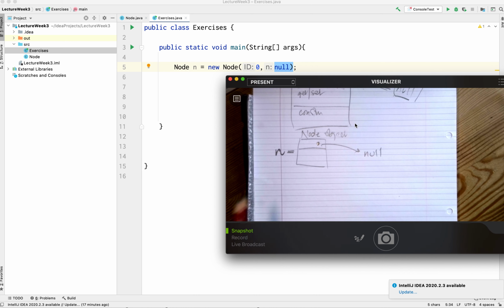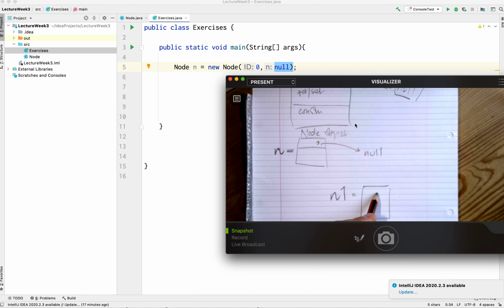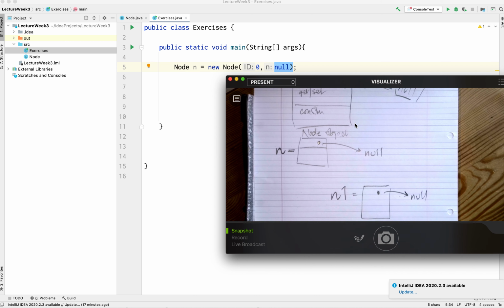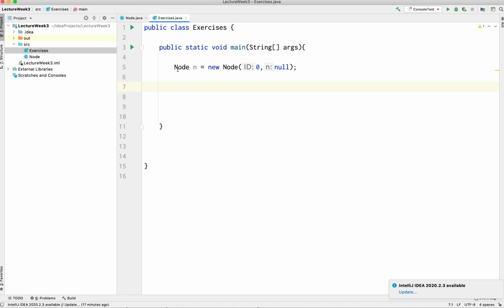Okay, let's create a second node. Let's call it N1, right? Let's create a new object, same routine, make its member variable, the linked node, be null as well, right? First. And then we'll do a couple of really interesting things and you'll be able to test out what this concept does. So, okay, there's my first one, right?